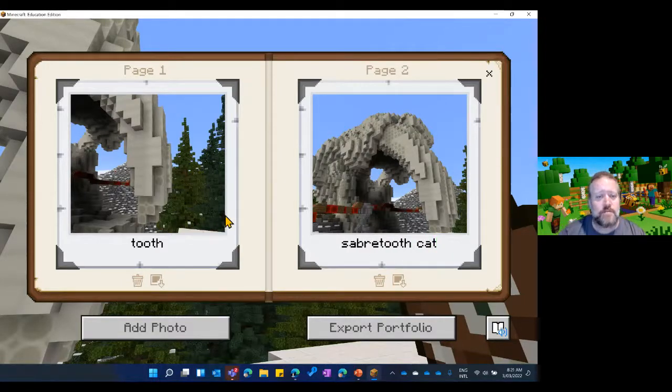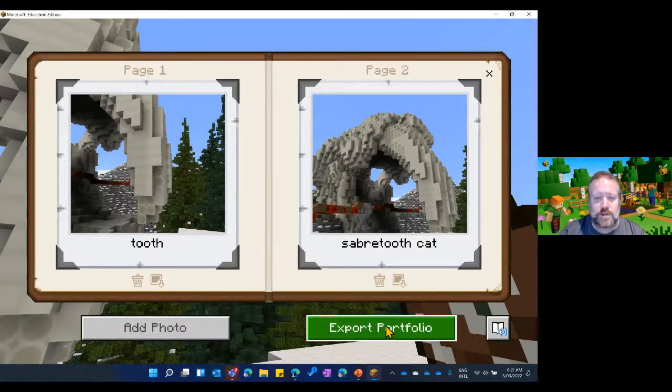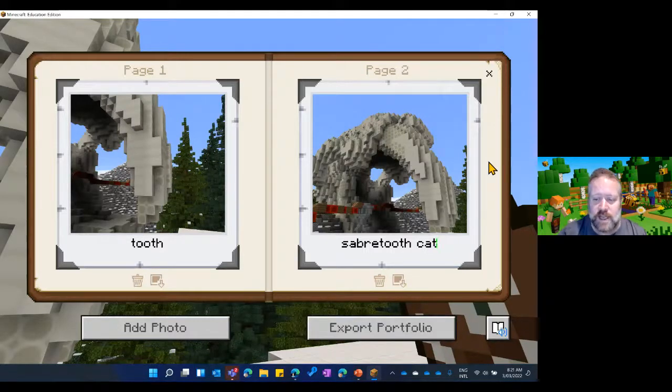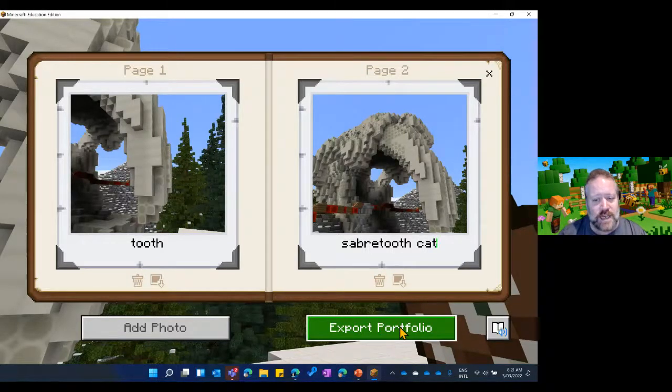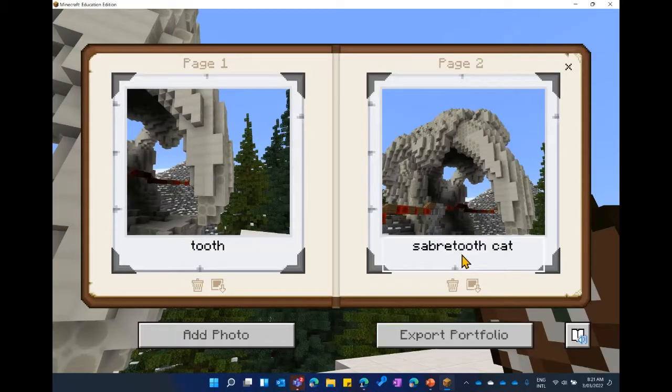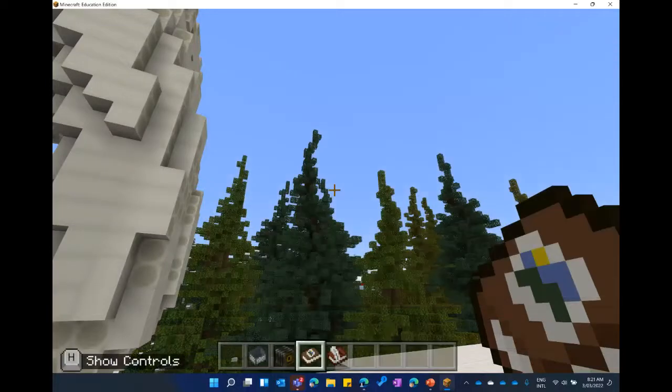So you can label them. You can delete them if you don't want them. So maybe you've taken the wrong photo, and you can also download those, or you can export the whole portfolio, so all of your images in one go, and that just gets exported as a PDF file, so you can open it on your laptop, on your iPad. You can share it to Microsoft Teams or another learning management system that you use, or you can send it straight to a printer. So really simple to record what you're doing.